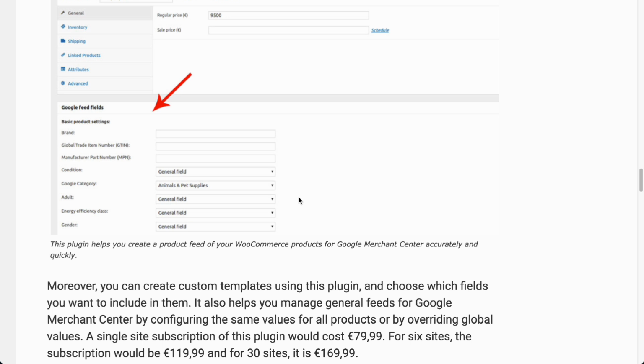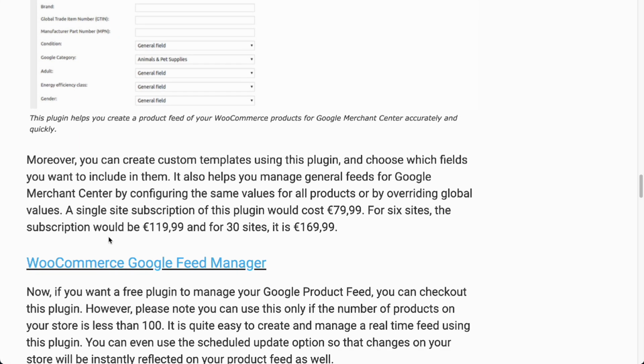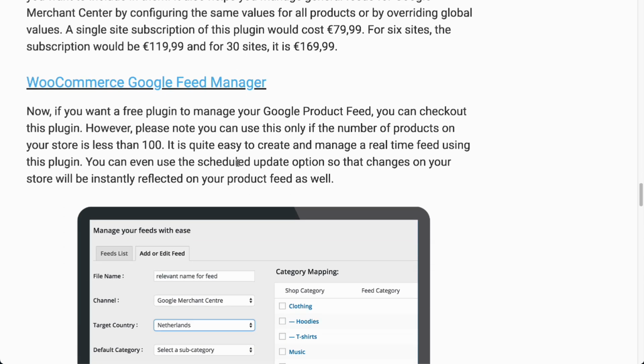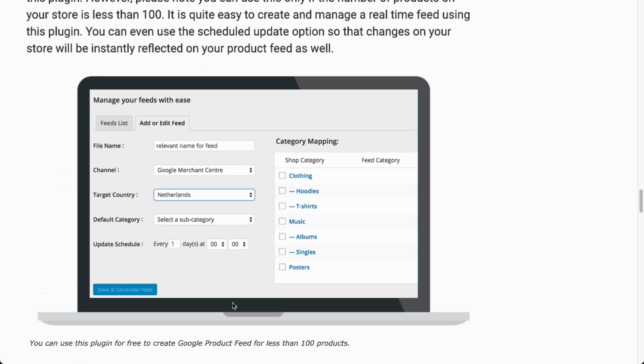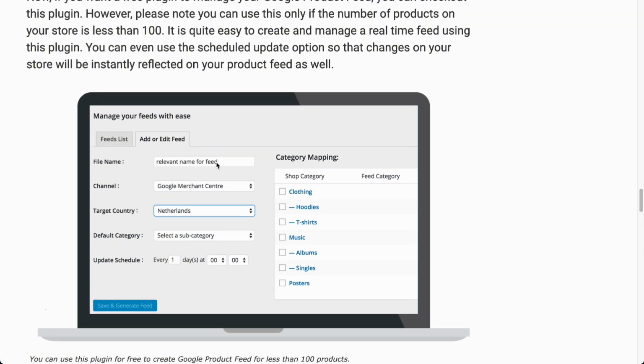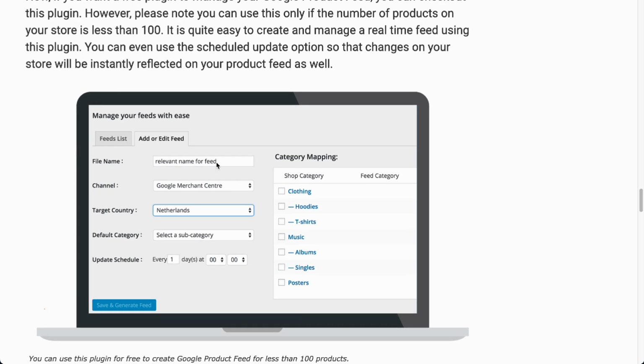You can create a custom template with the plugin, I mean, and then you'll be able to actually just make custom ones and a lot of them. So there's a single site subscription with a plugin that would cost around 80 euros or around $84, and the others would be $130. So the WooCommerce Google Feed Manager. So you can manage your feeds with ease with this plugin. You'll be able to find the file name, the channel, the target country that you want, and a default category if you want one. So you can use this plugin to create free Google product feeds for less than 100 products.